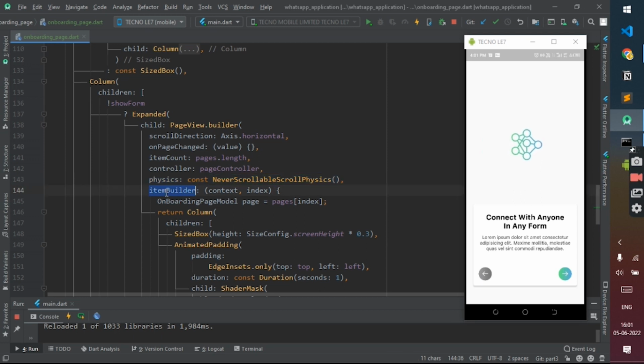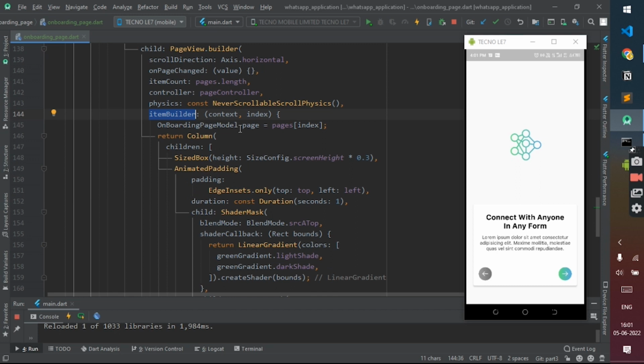Next, we are having itemBuilder here. And in the itemBuilder, I'm just creating a page from the pages index, the index we're getting from the itemBuilder. Then I'm creating a Column. In the column, I have created a SizedBox of height, this height. So basically there we have an image and on top there is a specific height that we are passing. So that height is from right here.